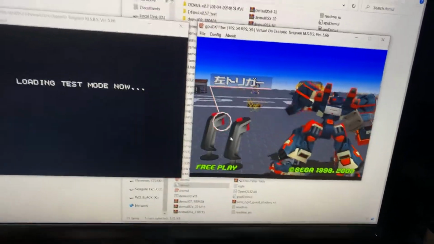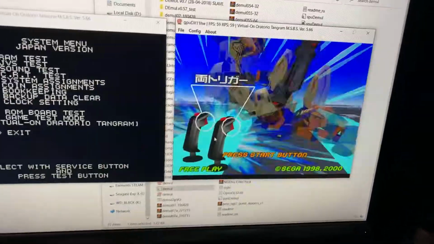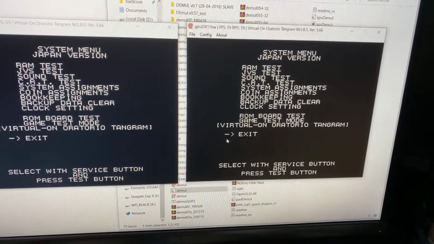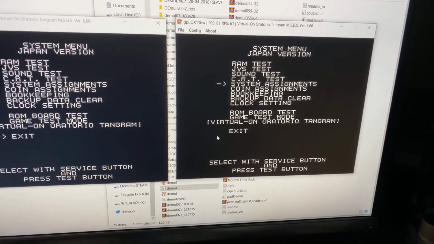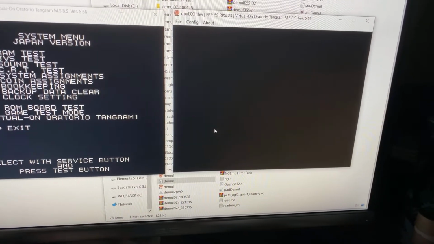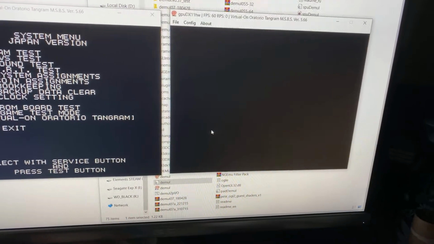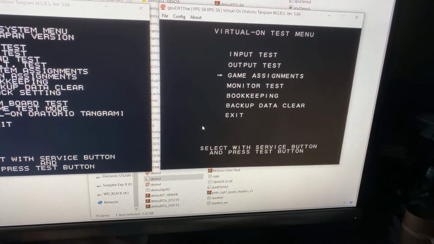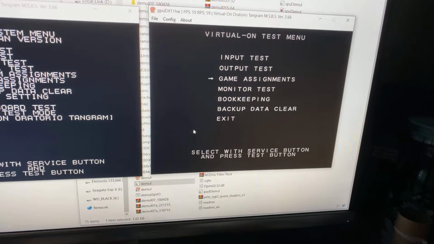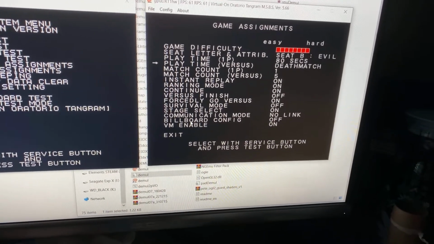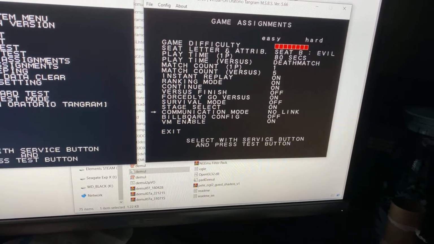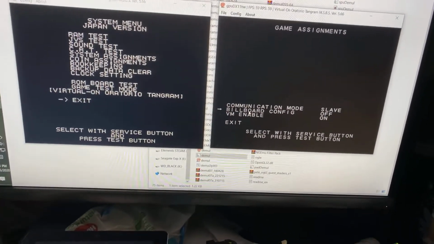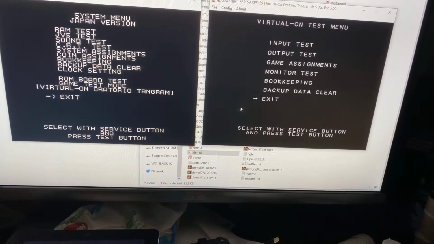Okay, now the next one, this one, F4 to go to system menu. F2 to move down to game test mode. Okay, and F2 move down to game assignment. And F2 to move down to combination mode and set it to the slave. So you need both a slave and a master. So F2 to exit, F2 to exit again.